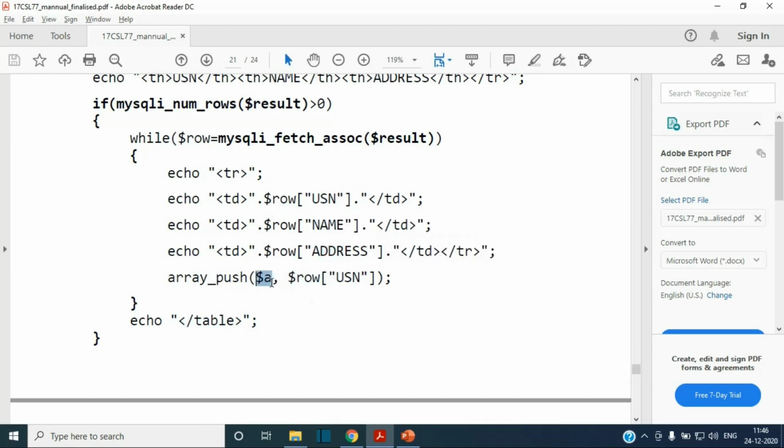This is very important. Every time I fetch a row from the table which I have fetched from the database, I will copy that USN into $a. That is an array, because $a is the array which holds initially unsorted USNs. Every USN I am pushing into $a as I fetch from the table. There is no sorted order.